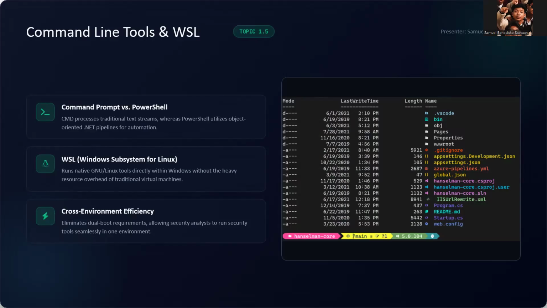In topic 5, we compare command line environments and modern subsystems. While the traditional Command Prompt, or CMD, processes simple text strings, PowerShell utilizes an object-oriented .NET pipeline, making it far more powerful for security automation and administration. Furthermore, Microsoft introduced WSL, or Windows Subsystem for Linux, which enables analysts to run native GNU/Linux tools directly inside Windows without the heavy resource overhead of traditional virtual machines or dual boot setups.